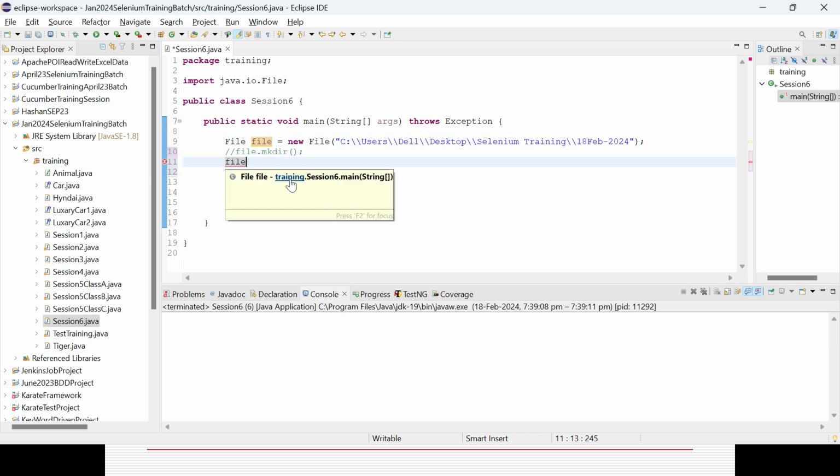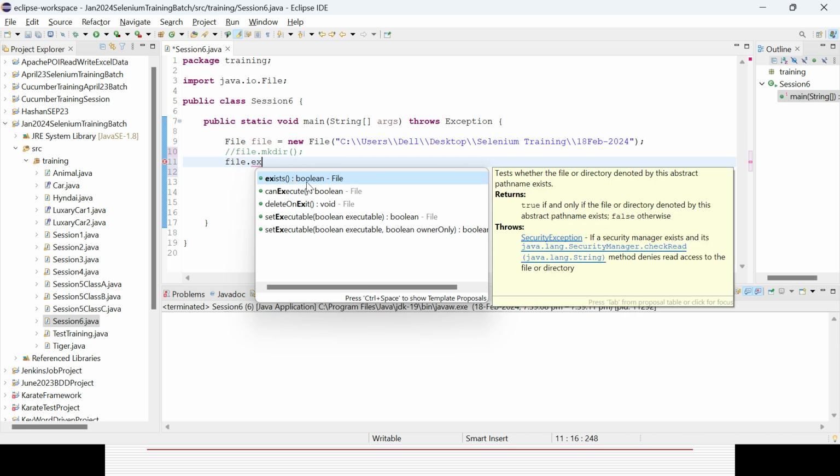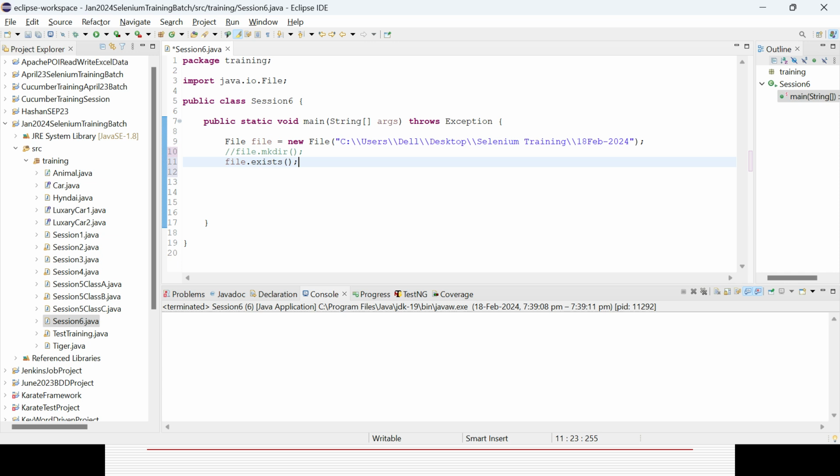Now you can check whether the particular folder exists or not. The exists method is available. You can see its return type is boolean, so you can store it in a boolean value, say boolean a equal to. Now you can create a simple if else.